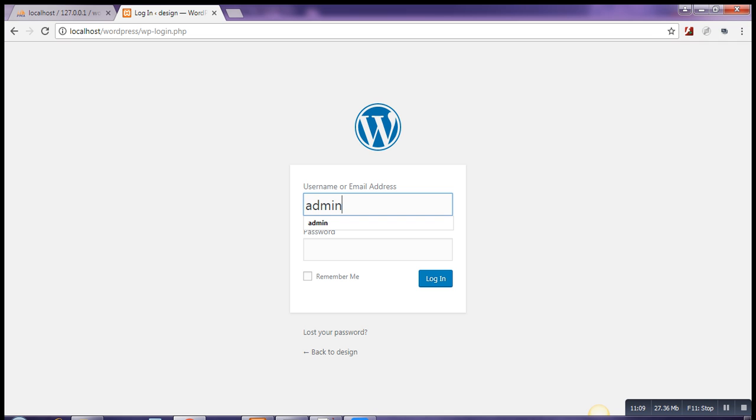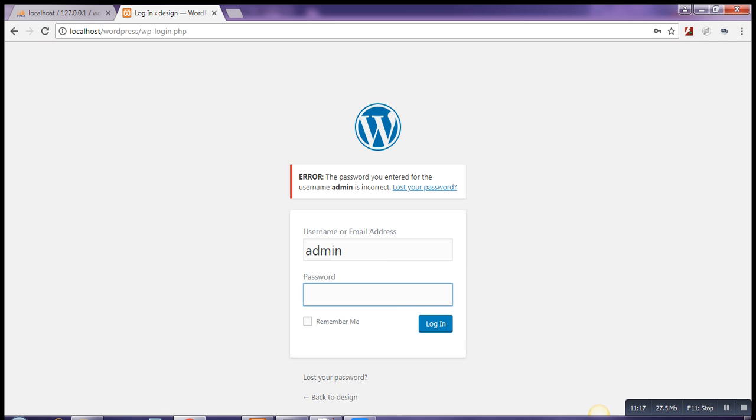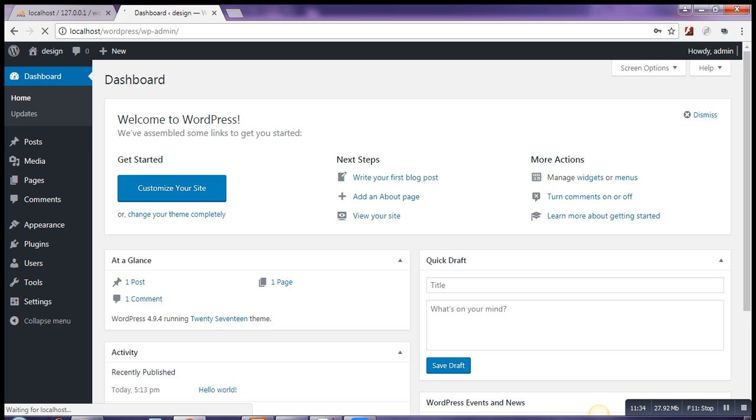So I am entering my username and password, and then login. It says wrong password, because I think I entered the wrong password. Then processing starts, and here is our dashboard. So your WordPress is now installed and you are ready to create a site in WordPress. Here is your dashboard, guys.